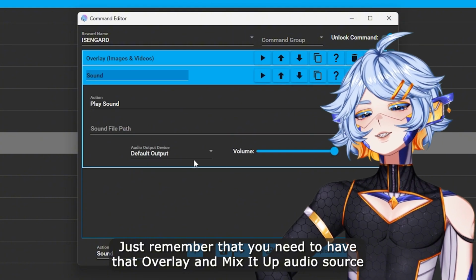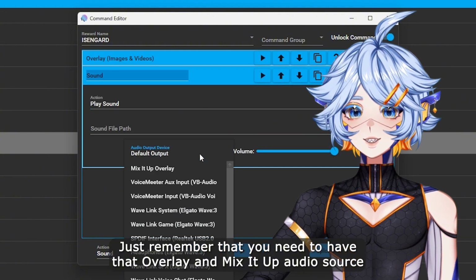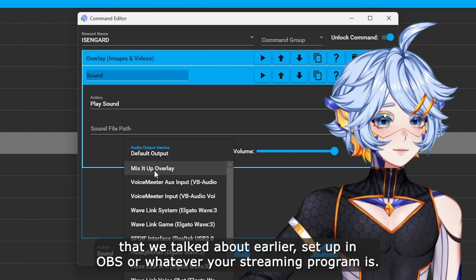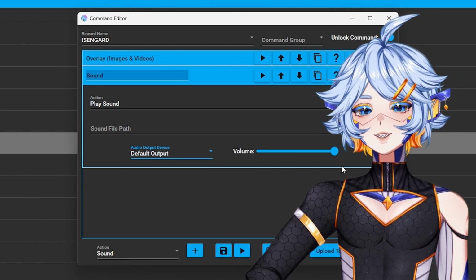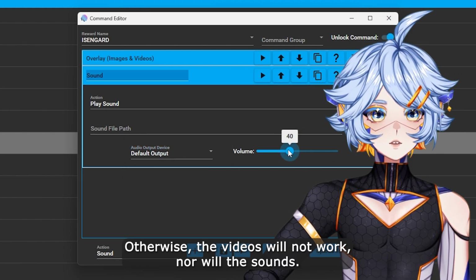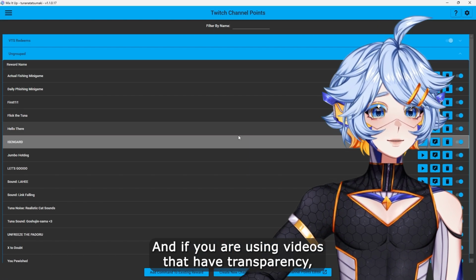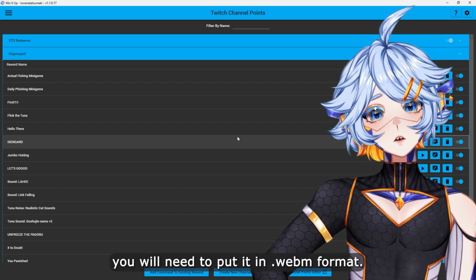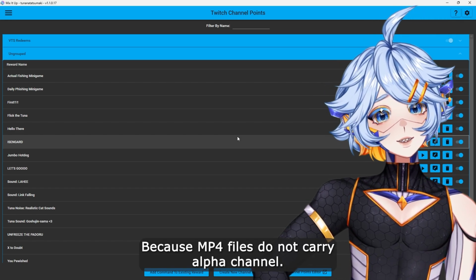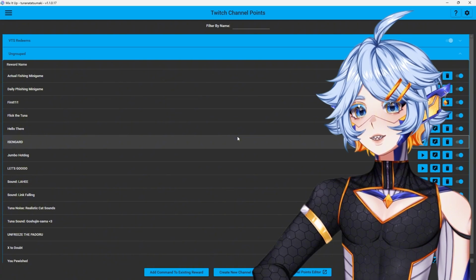Just remember that you need to have that overlay and Mix It Up audio source that we talked about earlier set up in OBS or whatever your streaming program is. Otherwise, the videos will not work, nor will the sounds. And if you are using videos that have transparency, you will need to put it in WebM format because MP4 files do not carry alpha channels, so do remember that.